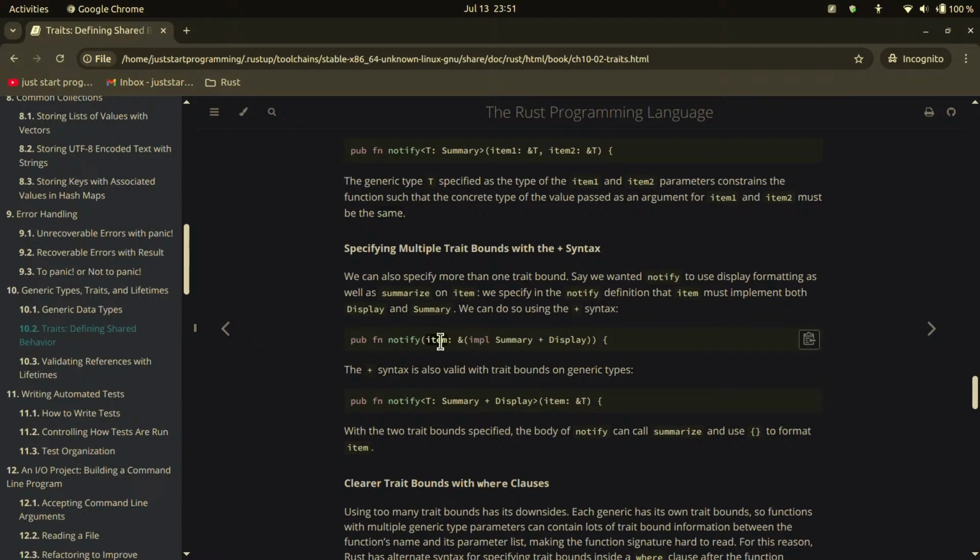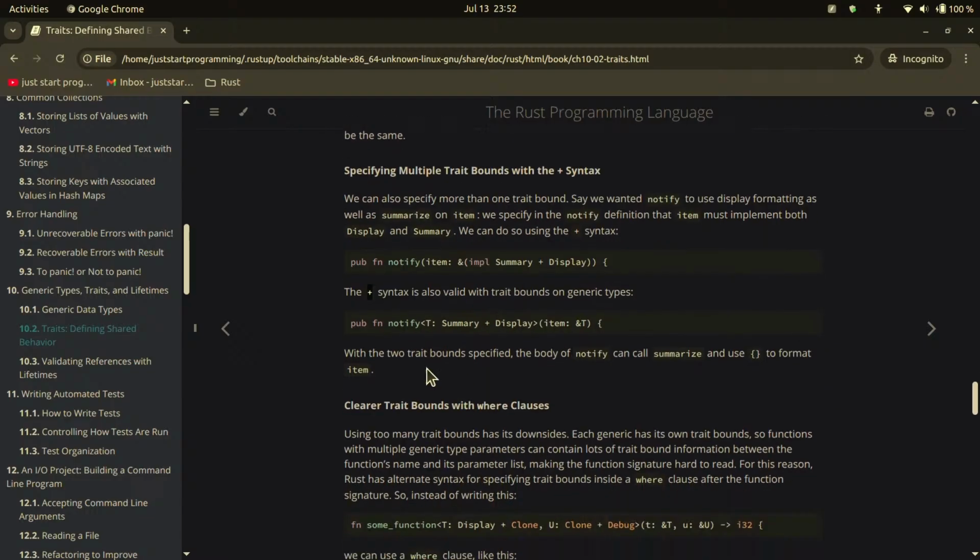So with item alone, you can implement both Summary and Display with the plus. So this is at function level. The plus syntax is also valid with trait bounds on generic types. Notify, so you can do it like this also. With the two trait bounds specified, the body of notify can call summarize and use the display format for item.